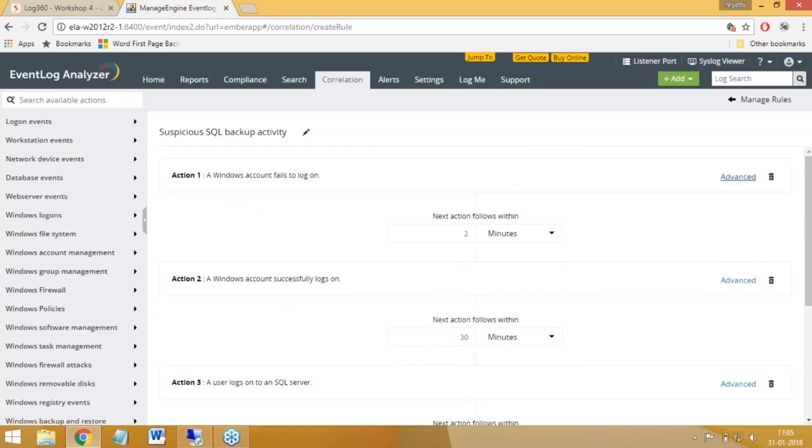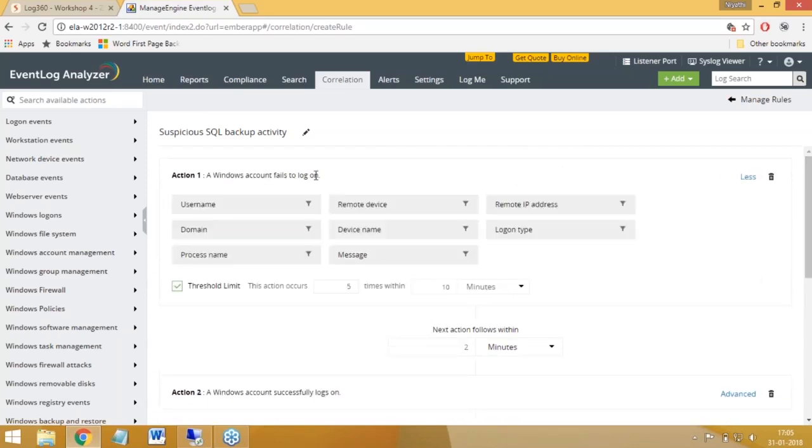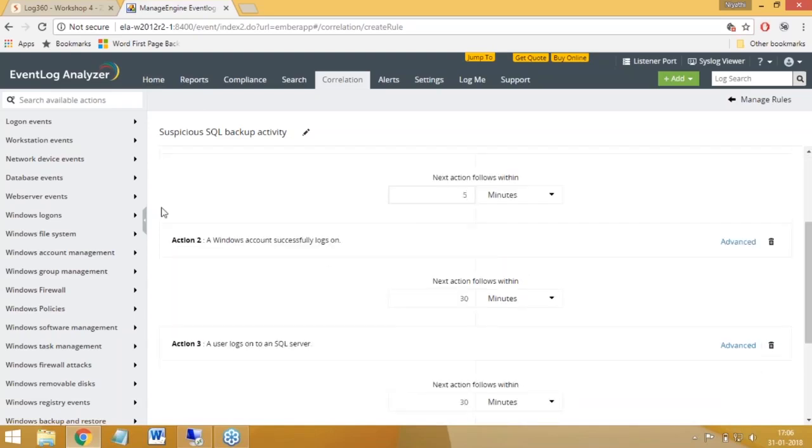So as I said, the first action that occurs are several failed logons. You can see that the threshold limit is specified over here. You can change any of these values to suit your own specific requirements. So let's say I feel 10 minutes is too much. I can always reduce this time limit and say that I'm looking for 5 failed logons within 5 minutes, and then I would like to wait for at least 5 minutes to check whether the person is able to successfully log on.